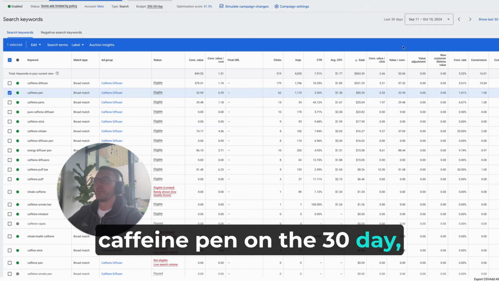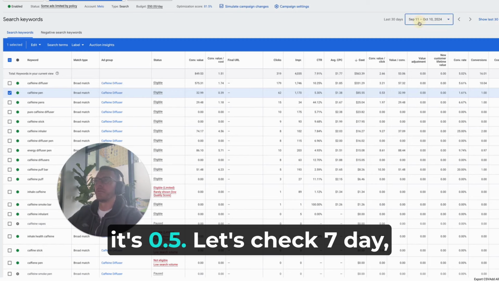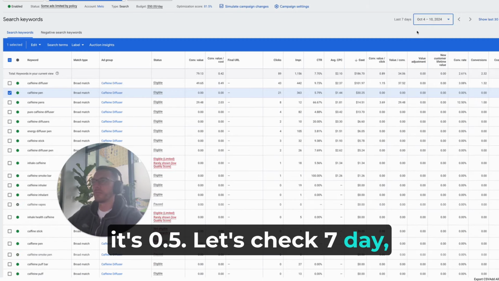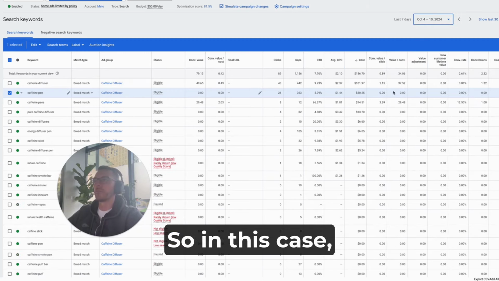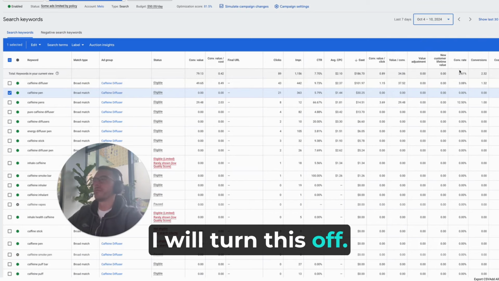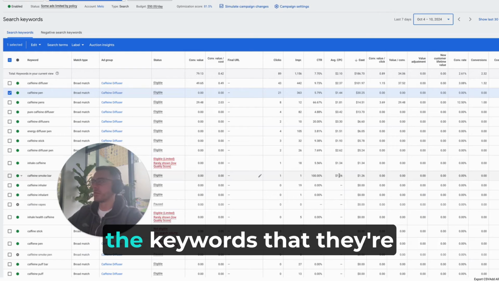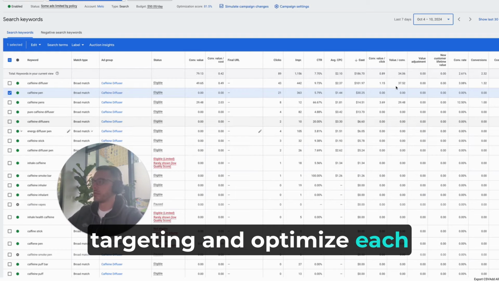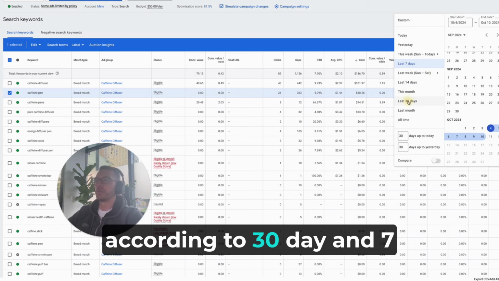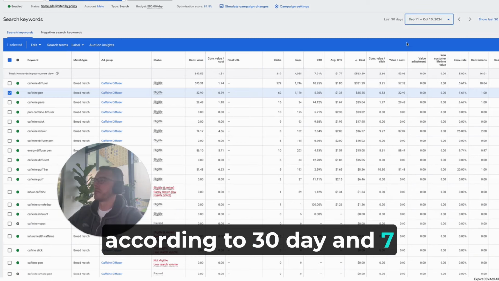On the 30-day, it's 0.5. Let's check 7-day. It's still 0. So in this case, I will turn this off. And you want to go through all the keywords that they're targeting and optimize each according to 30-day and 7-day.